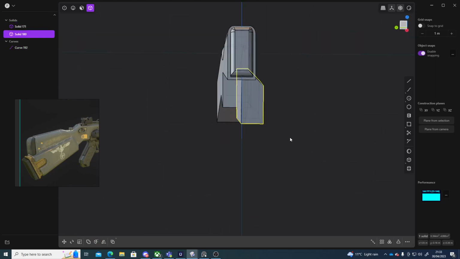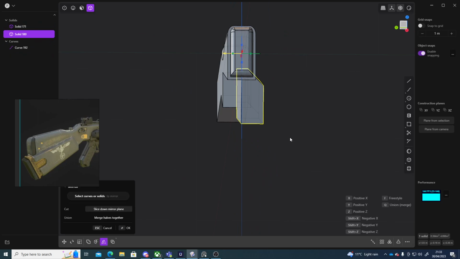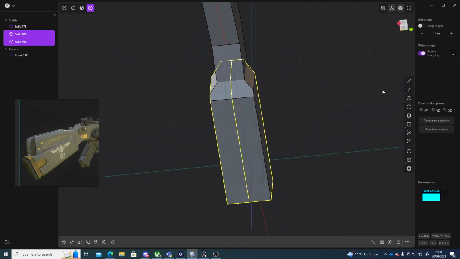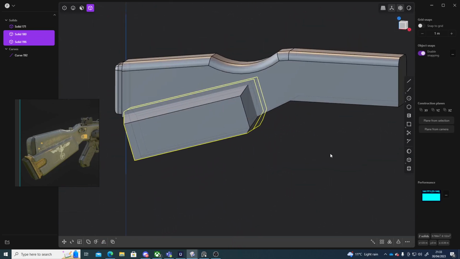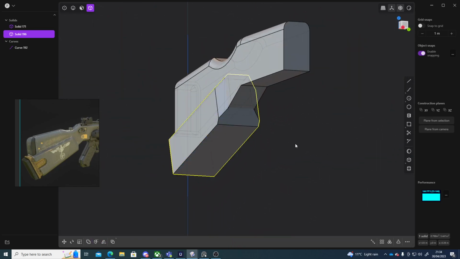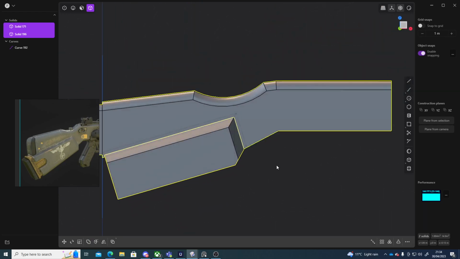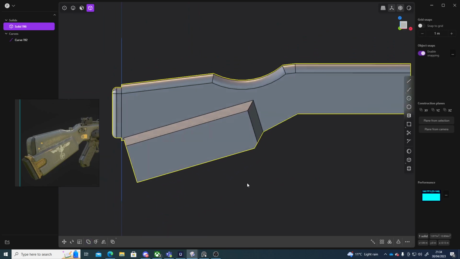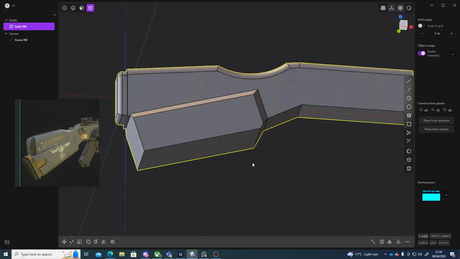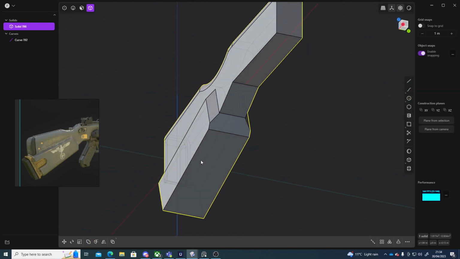Then select this one, Alt X to go into mirror mode, and then I can mirror over to the other side pretty quickly. And I can press QQ to boolean those together. And boolean this one as well, so QQ, right click, and we've got a nice good start to our mesh.